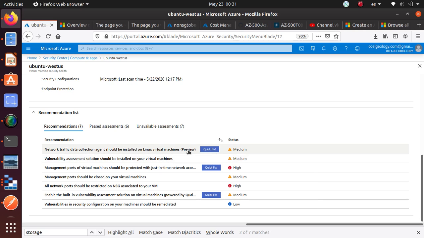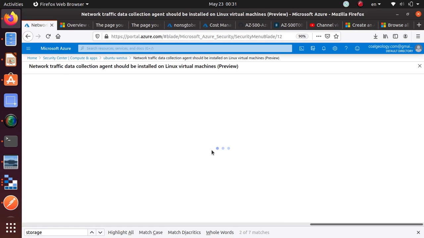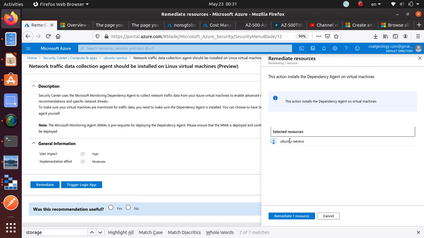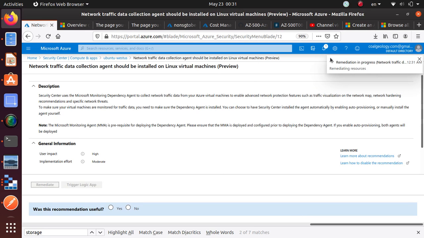Now some of that is preview, but there's a quick fix. If it's a quick fix, it's really just a click of a button. If you just click on remediate, select a resource, and remediate one resource, let's see what happens. It should fix that problem for me automatically. So that's how easy it is.